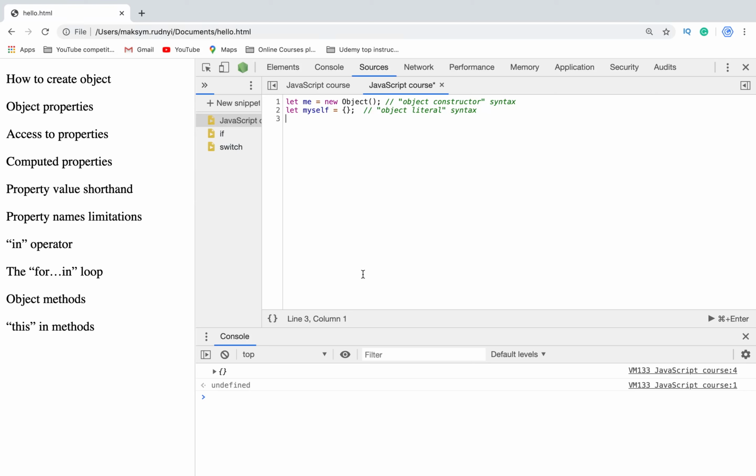In this video we will talk about objects, everything you need to know about objects. Our plan for today is we will talk about how to create object properties and object methods, what's the difference, how we can get access to these properties. We'll talk about computed properties and a few ways how we can check if a property exists in the object and how we can use different loops for going through all properties in the object.